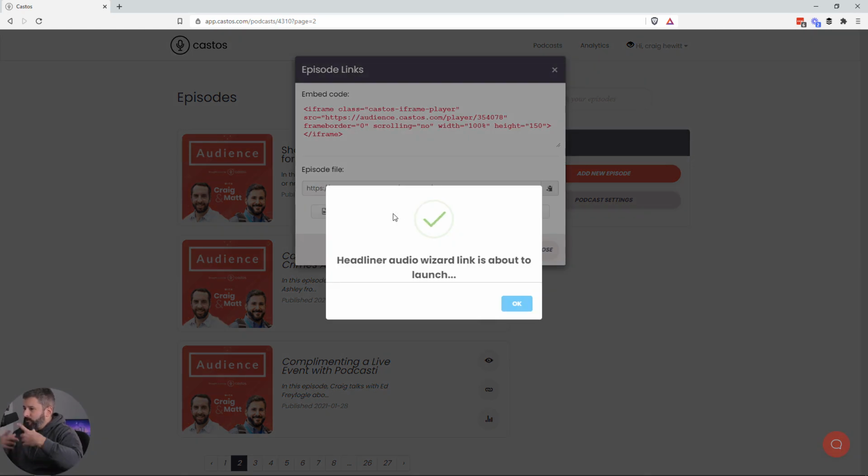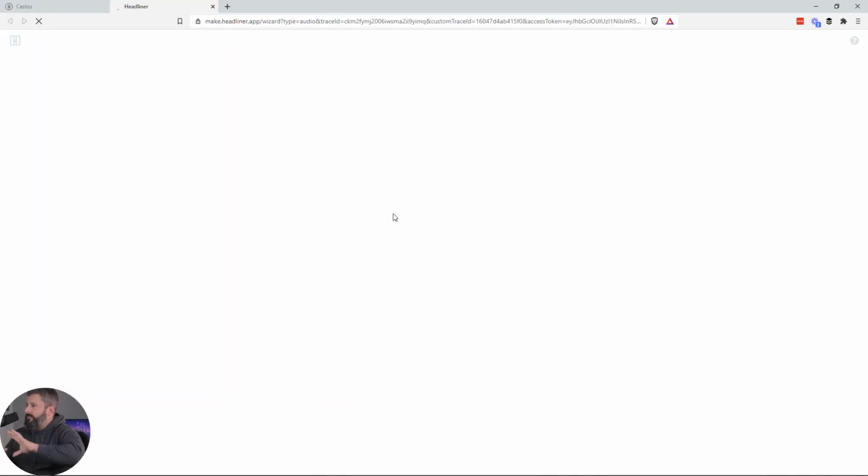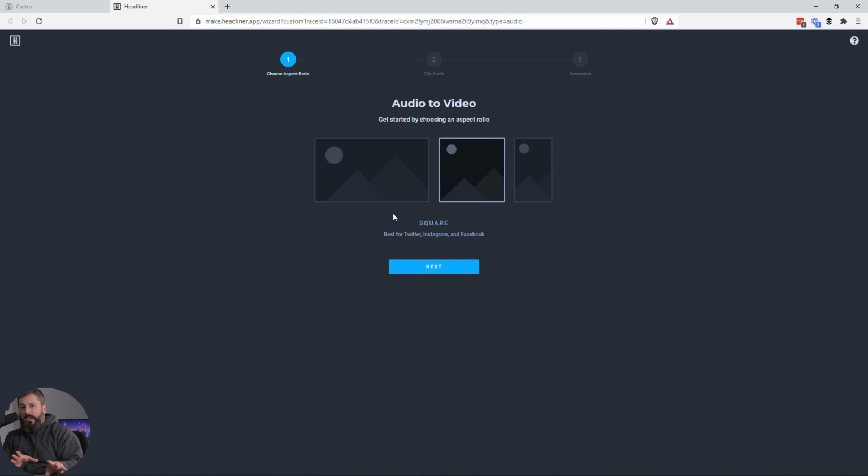It's going to take a moment, sort of uploads it, gets it ready to go to the Headliner app. You don't have to pay for a Headliner account. That's the beauty of this integration. It comes with your Castos plan. And it's going to ask you to select a template, select the size that you want to create this audiogram from. The most common is a square one because you share it on Twitter, Instagram stories, that kind of thing. So we'll go with that, square.